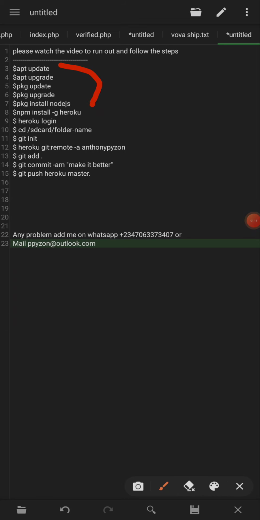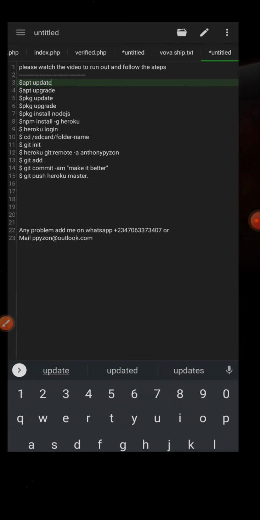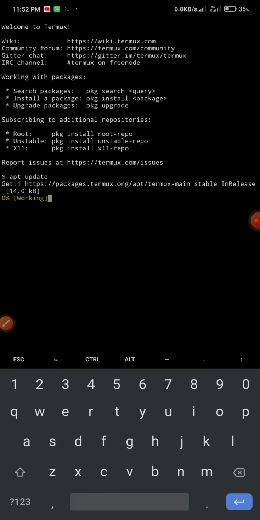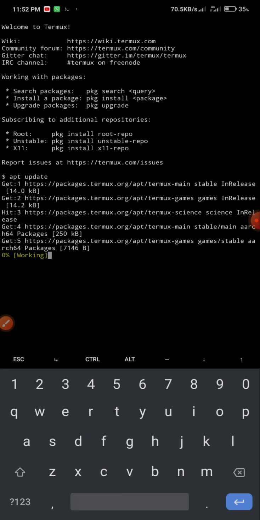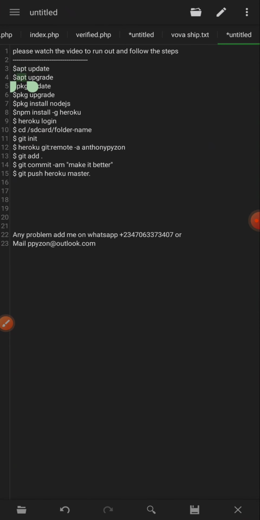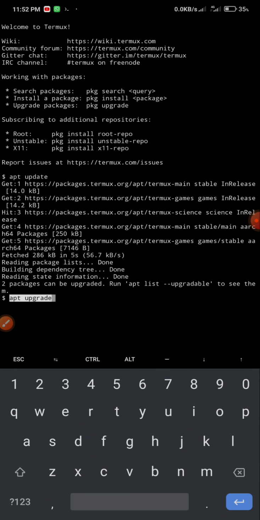This one from here to here, npm install -g heroku. So that's what we're going to do. Okay, so first apt update. Although I've run all these commands, I will start afresh so that you out there will understand what I mean and how I did it before, because I did not show all these things in my past video.